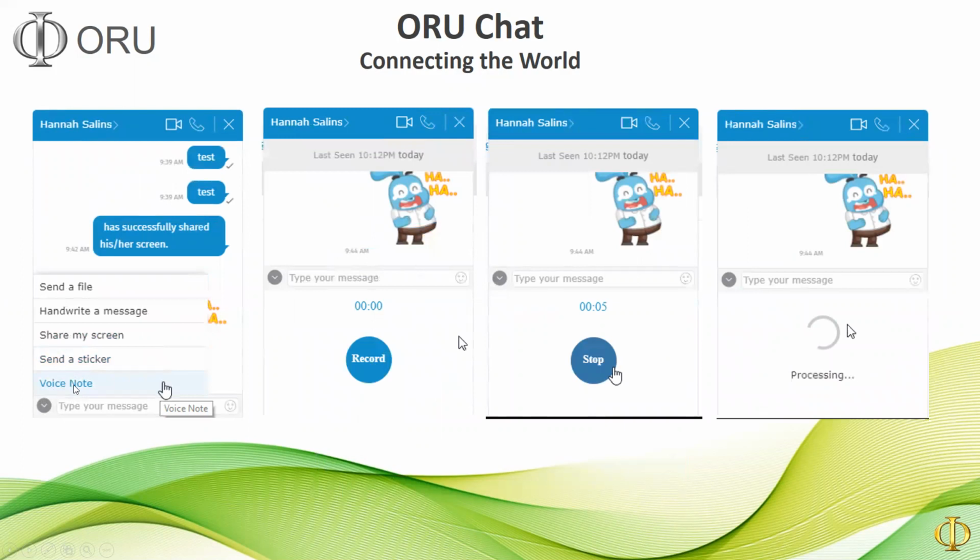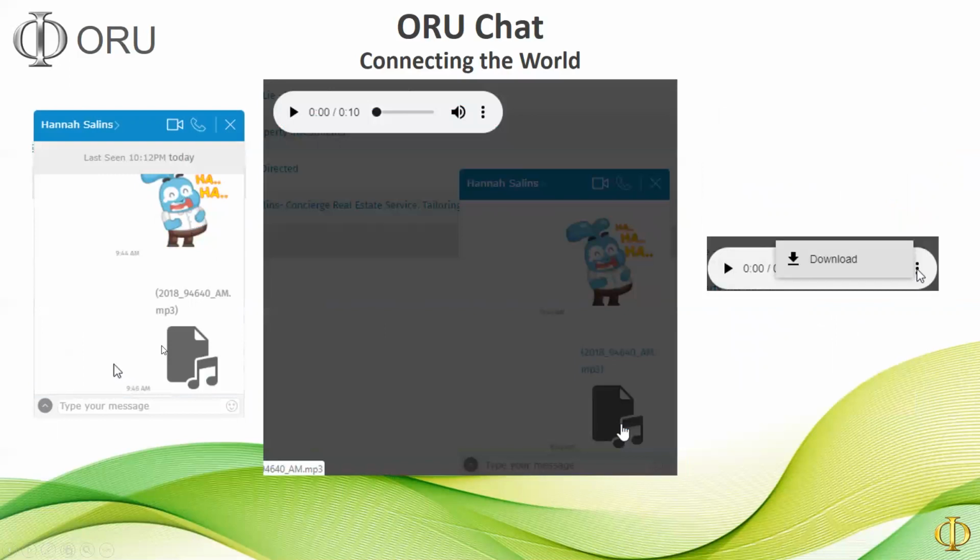The next selection is voice note. If you select that, you get this dialog, which allows you to simply hit the record button. The timer will time, and you can speak into your microphone to record a voice note, and then simply hit the stop button when you're done. It will then process and then create an MP3 file, which it then sends to the recipient.